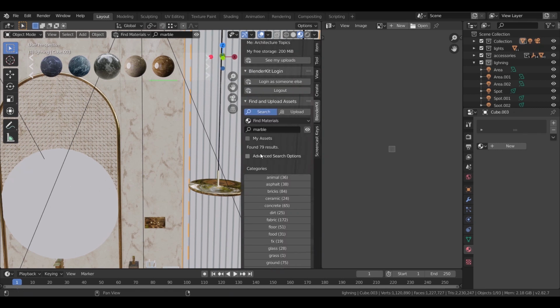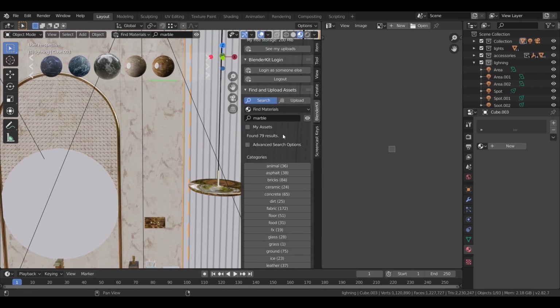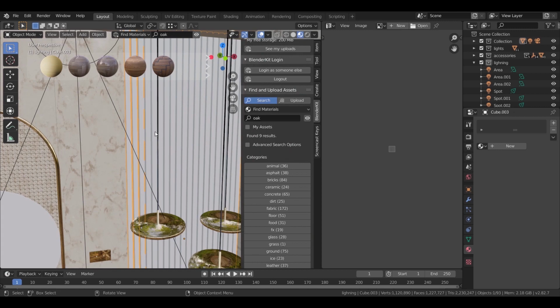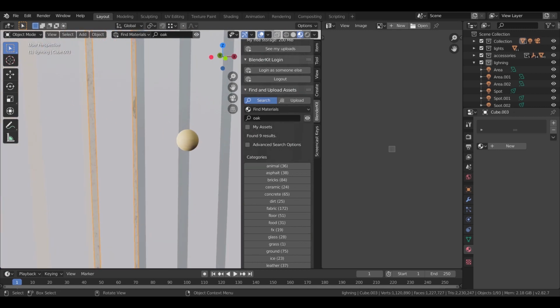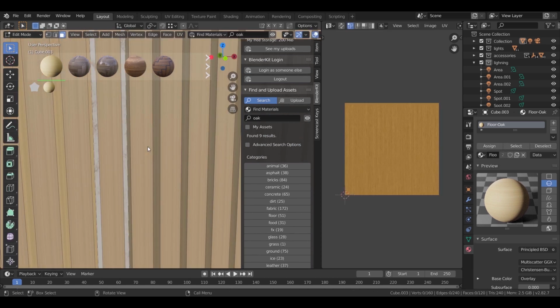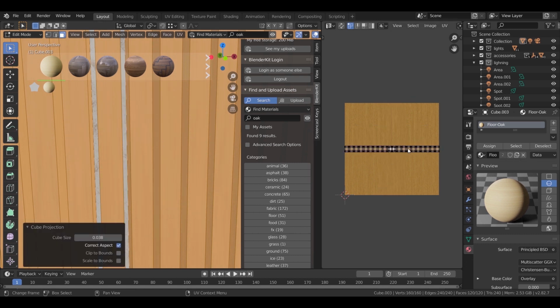Once you've finished, select the wood bars, and in the kit search bar, look for oak. A yellow oak wood looks nice for me. You can experiment with it for sure. You have more than 120 free wood materials in the kit library, so take your time with it. Now as before, click and drag over the wood bars, and in the edit mode, select all to unwrap it.